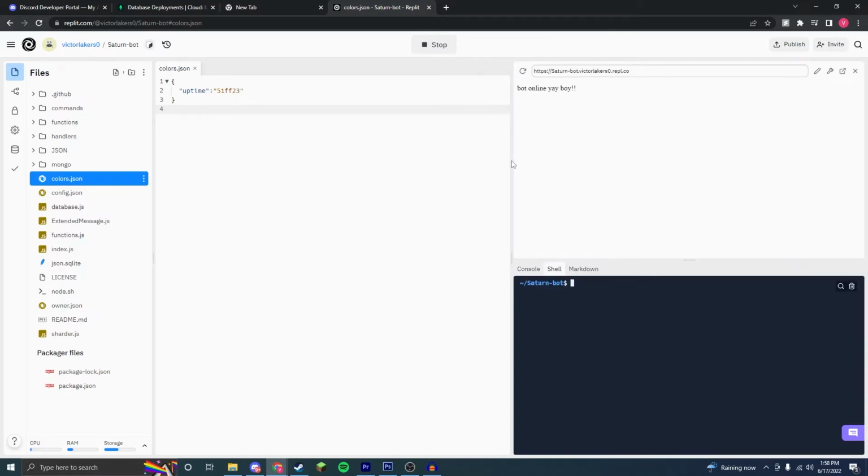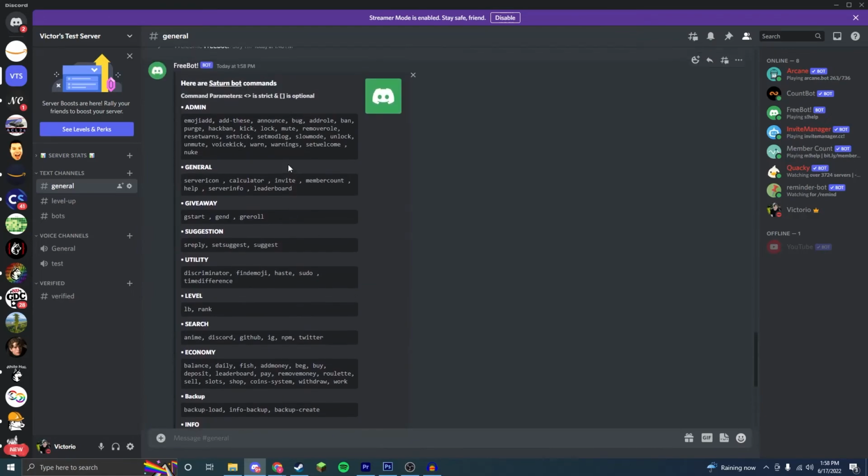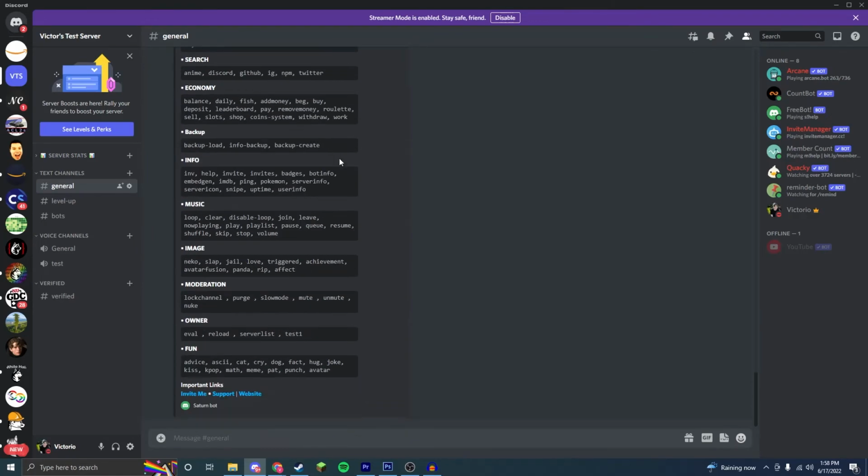You should get a message like this here, and if you come to your Discord server, as you can see, the bot is now online. Free bot, this was the bot I just created. As you can see, it has a prefix it wants you to use, S exclamation point, and it will show up with all of the commands it automatically has. You are now hosting your own bot with over 120 unique commands. However, this is not all I'm going to show you today, so continue to stick around.